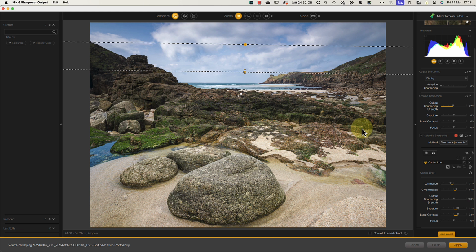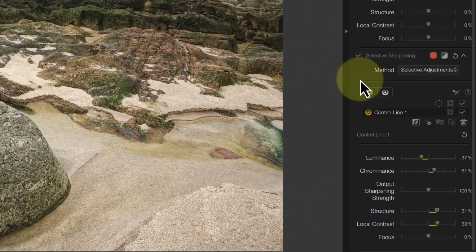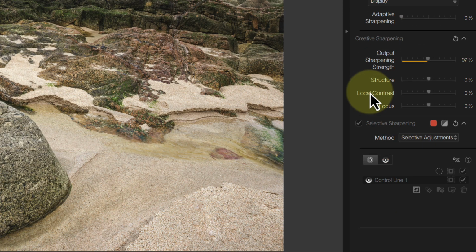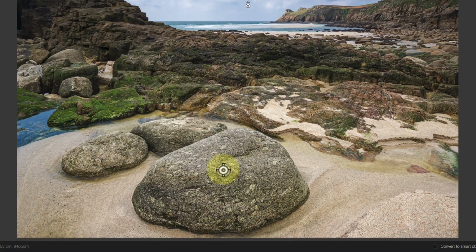Next, let's try using a control point to select the foreground rock and add structure and local contrast. This is probably something you wouldn't really need to do. I'm probably adding too much structure and contrast to this image, but it makes it easier to see in the video. Just like with the control line, I'll start by clicking the icon to add a new control point.